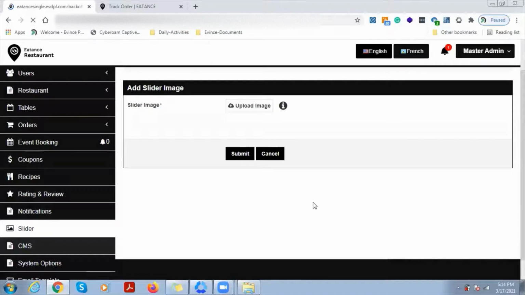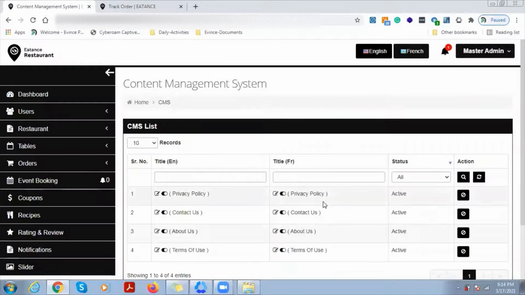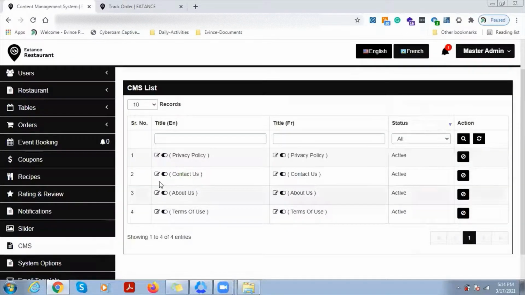CMS pages are those pages which are available for a customer to read within the mobile application of the customer app. You can go through and update all this content in real time, such as the privacy policy, contact us, about us, or terms of use pages. You can deactivate any of the pages you wish to.